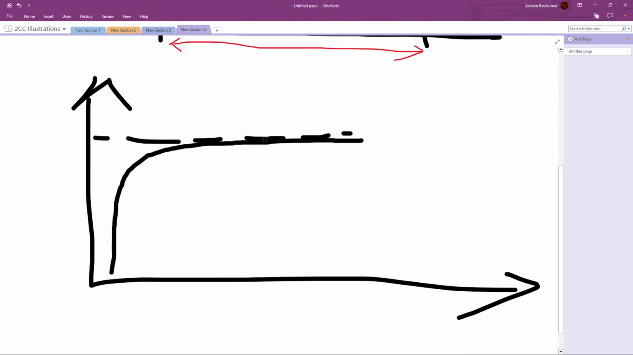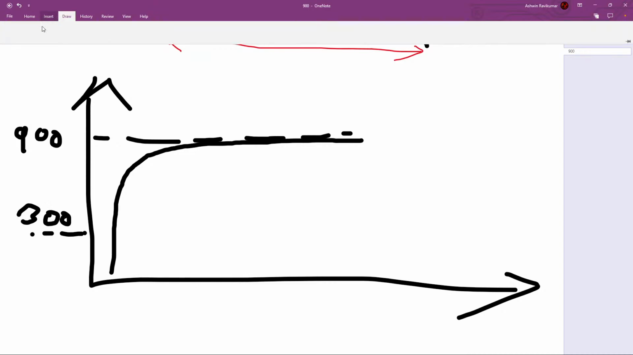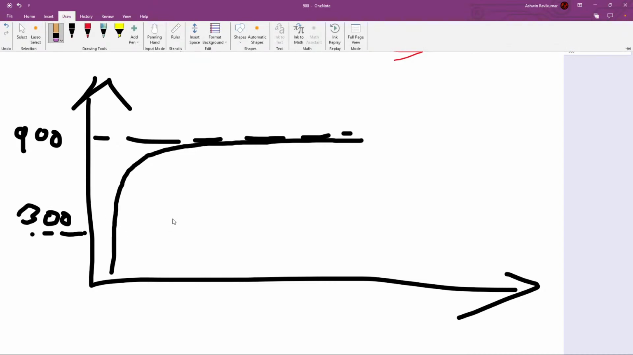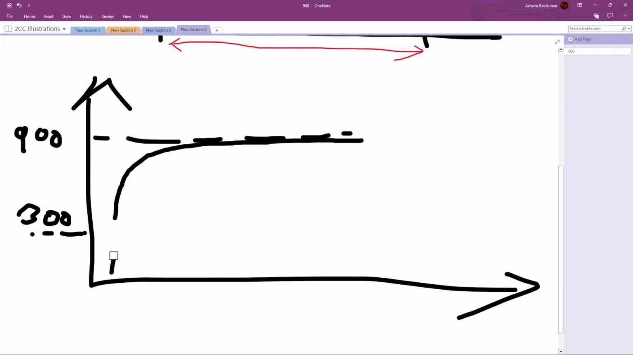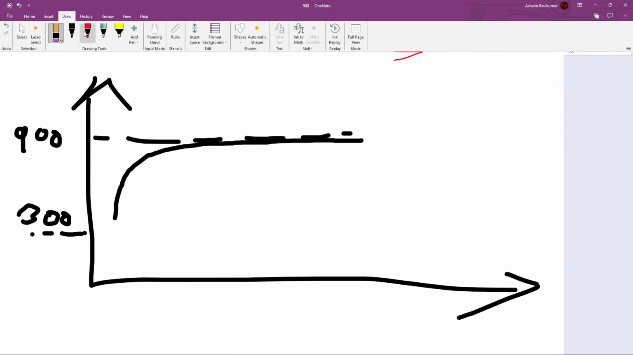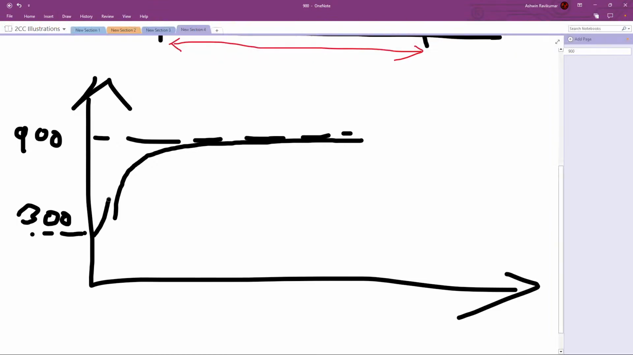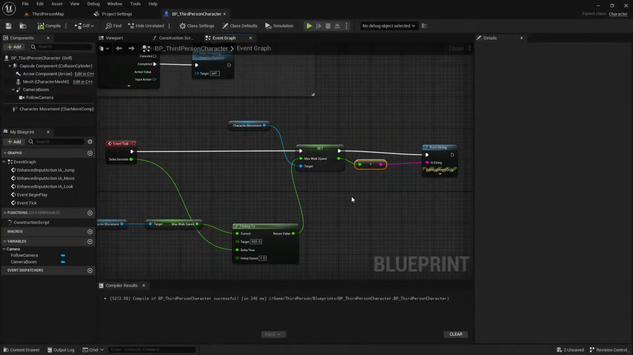So let's say this was 900, and let's say this part was 300. Basically it starts here, something like this. It'll never reach 900, it will just be tending towards 900. That's exactly how interp works.